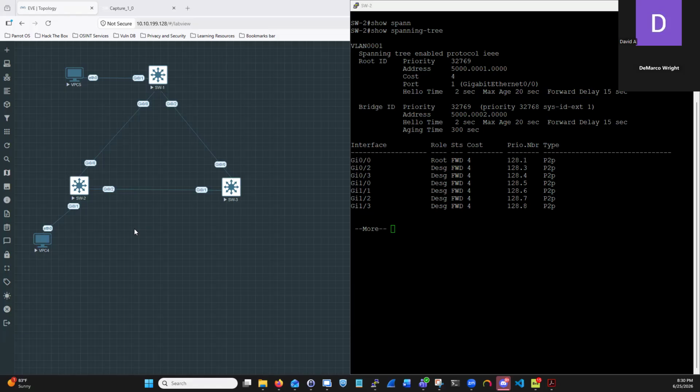Okay, the learning state. Interfaces in this state still do not forward frames, but now they slowly start to learn MAC addresses, and this is the next 15 seconds. So listening and learning together last a total of 30 seconds. That's the forward delay we spoke about, 15 seconds each. They reference 802.1d listening and learning, okay? All right.